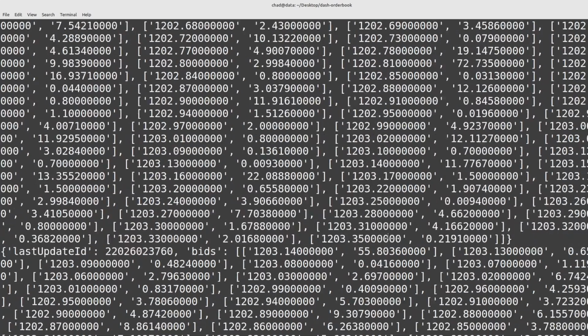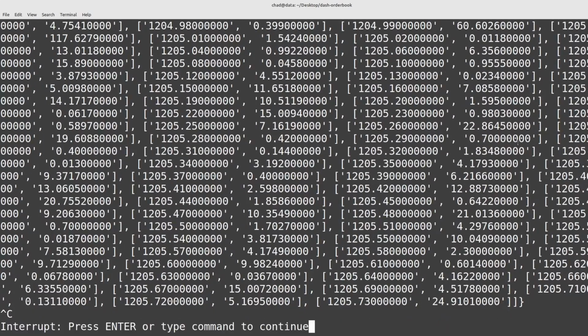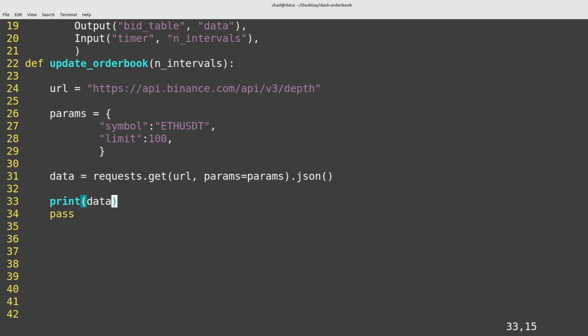Thankfully, this is really easy to convert into a pandas data frame, which makes life simple for us doing data analysis. And so I'll create a data frame called bid_df here, and that's just going to be equal to pd.DataFrame, and then I'll pass in data['bids']. So that will construct a data frame out of our bids here, and I can print that out to show you that it actually worked.